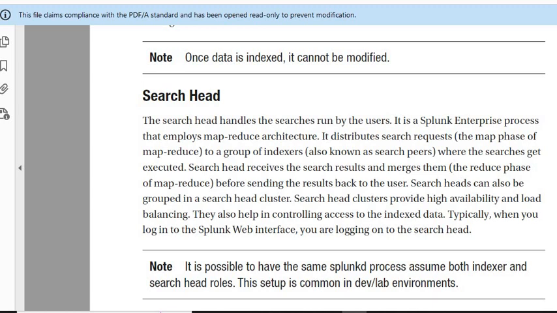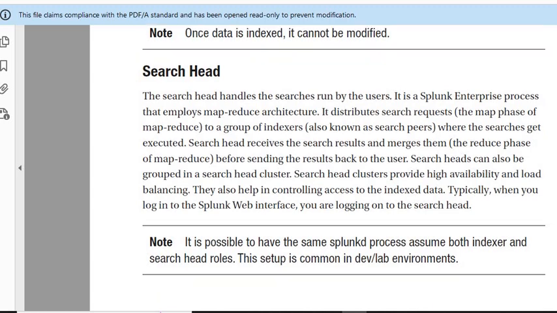Search heads can also be grouped in the search head cluster. Search head clusters provide high availability and load balancing. They also help in controlling access to the index data. Typically, when you log into the Splunk web interface, you are logging onto the search head. It is possible to have the same splunkd process assume both indexer and search head roles. This setup is common for development lab environments. Okay, this is all common.